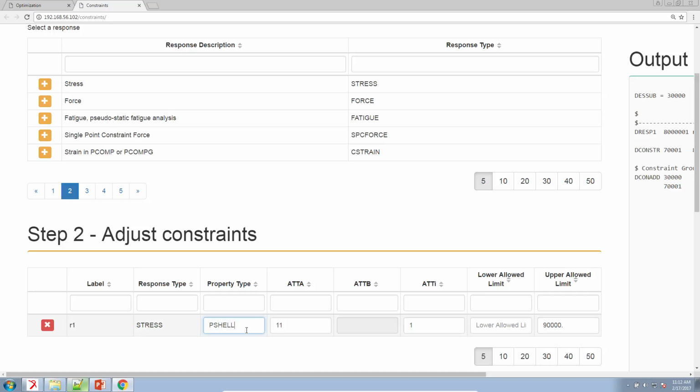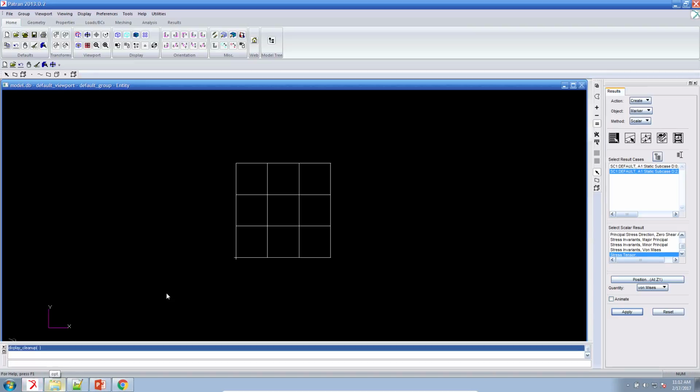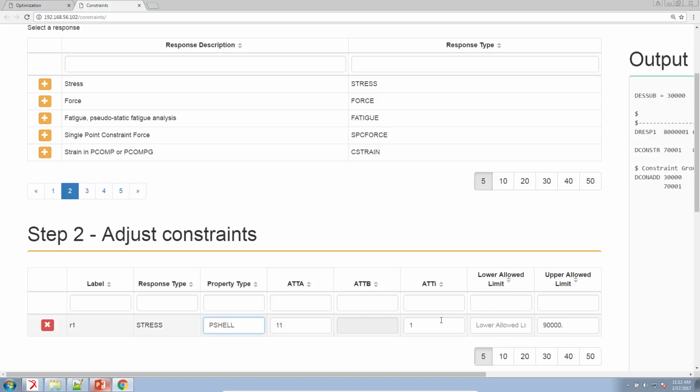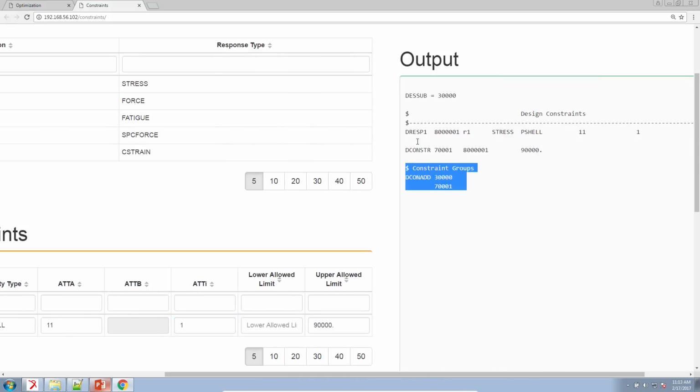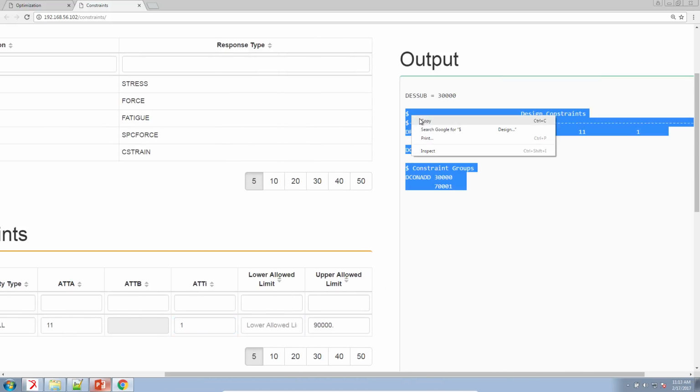If we have multiple p-shells, so if in our model we had multiple plates or shell sections, we can type in p-shell 1, p-shell 2, p-shell 3, p-shell 4, if you were dealing with a larger model. Again, these numbers are the IDs of the p-shells. But here, I'm only focused on one p-shell, p-shell 1. And here on the right are my new constraint statements to use. Let's copy those.